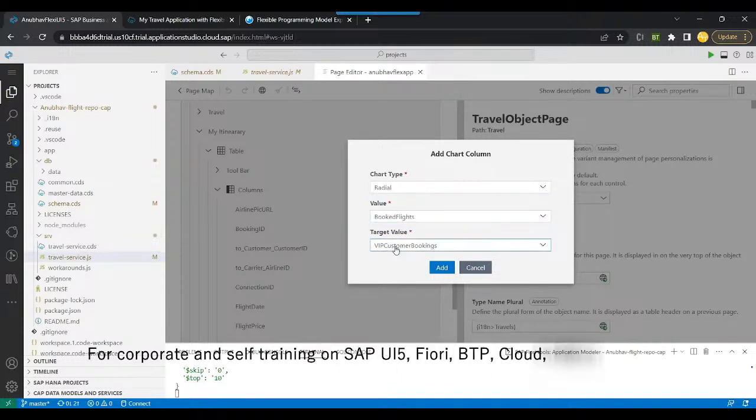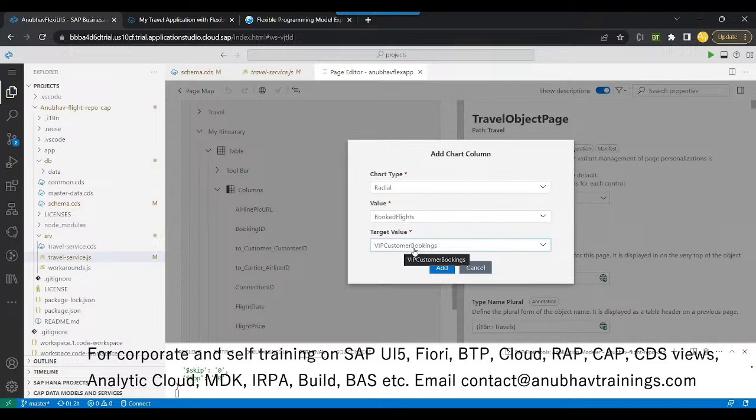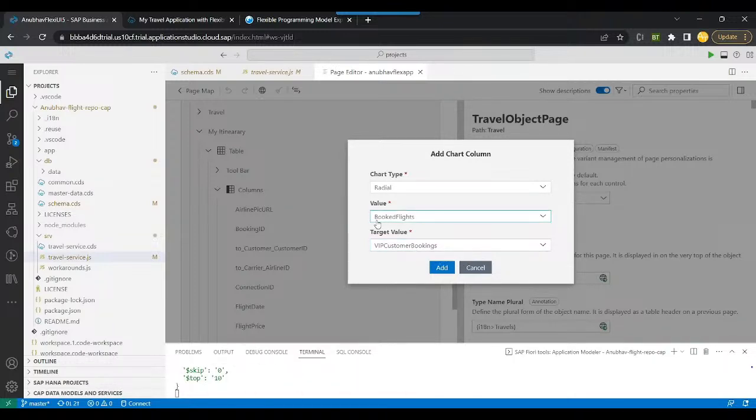So basically, this VIP bookings is the total amount of bookings, which is the threshold value, and booked flights is the count of records which we are evaluating at runtime of how many bookings have been done. That is what we have done. So let's say there are 100 VIP bookings allowed and we have booked, let's say, 130. So the radial chart will show 30%.